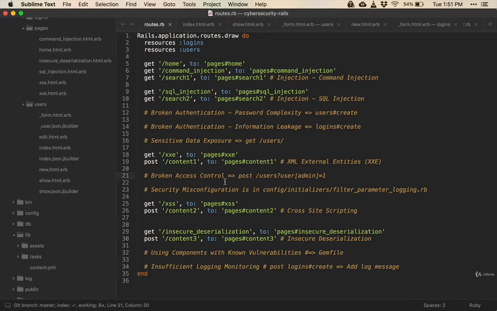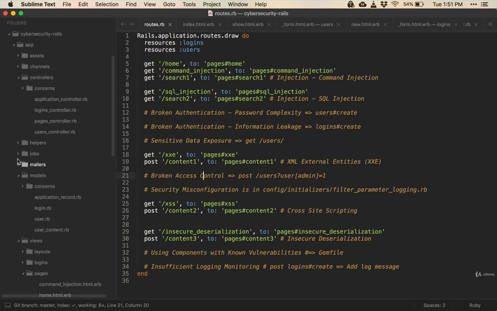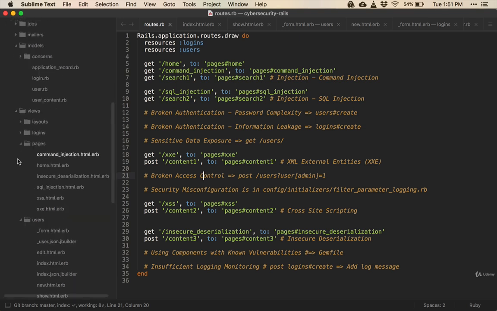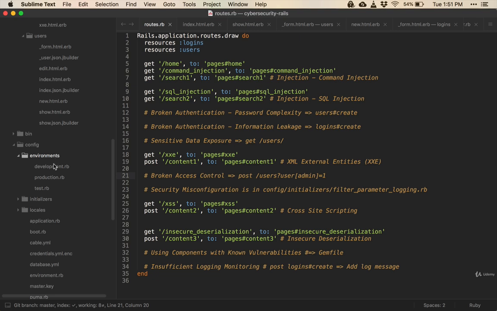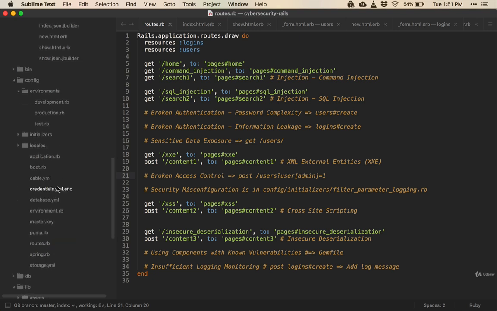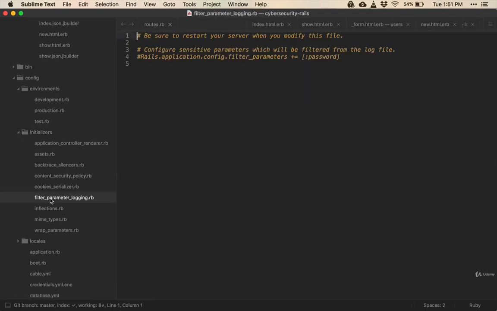editor, and we're going to look at where the logging configuration is. And for Rails, there is this configuration directory. And you'll see that we have in there these initializers. And the one that deals with filter parameter logging is the one we're looking for.